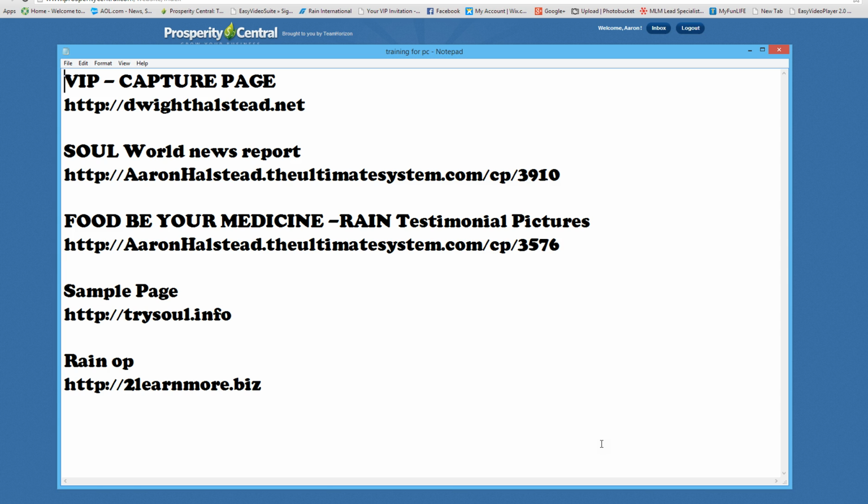So the first thing you need to do is there are actually 5 web pages that you are going to need in order to get your Prosperity Central set up properly. The first one is your VIP capture page. What I suggest is, if you have sticky notes or a notepad, open one of those and go ahead and get these written down for yourself right off the bat.